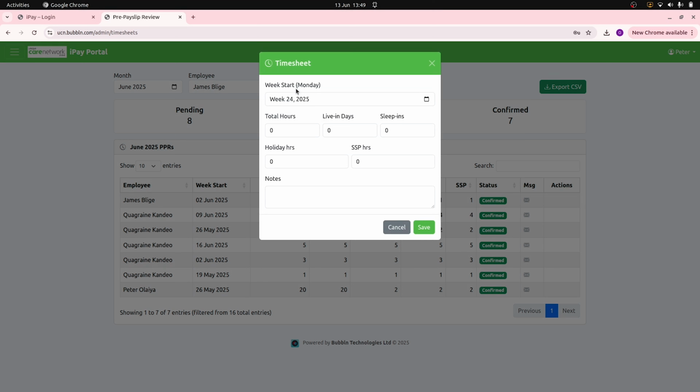And for the month of June, the pay period is from May 21st to June 20. So the dates we pick must be within that range. If it is outside that range, there should be an error. For example, we click on May. Over here, week 20, as we can see, this column here stands for weeks, and over here is Monday to Sunday.